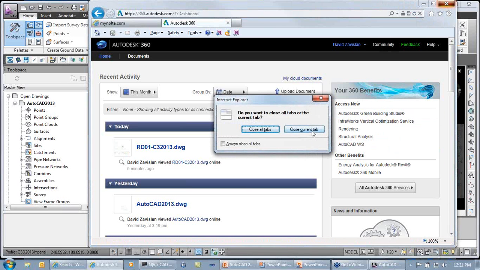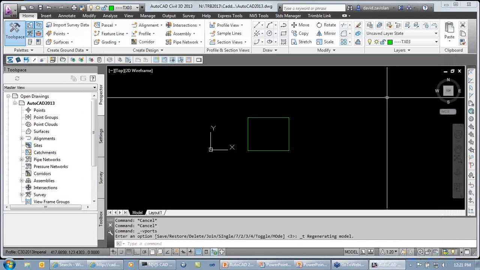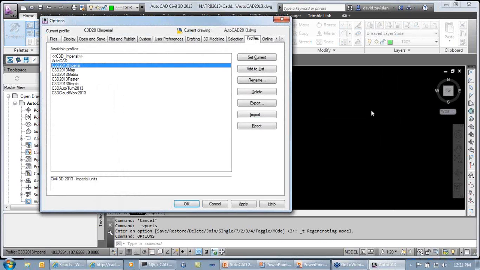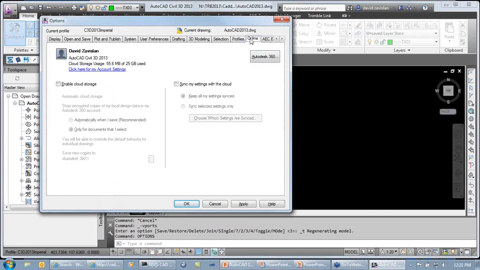All right, let me close that tab. Let me come back in here. So that's the 360 stuff. I do just want to point out one thing in options. If you do create an account, there's an online tab in options. Turn off cloud storage, because what will happen if you're not paying attention is that every single file that you open will automatically be copied and backed up to your Autodesk 360 page. All right, so lots of stuff, and next thing you'll go there and there'll be 400 files there.